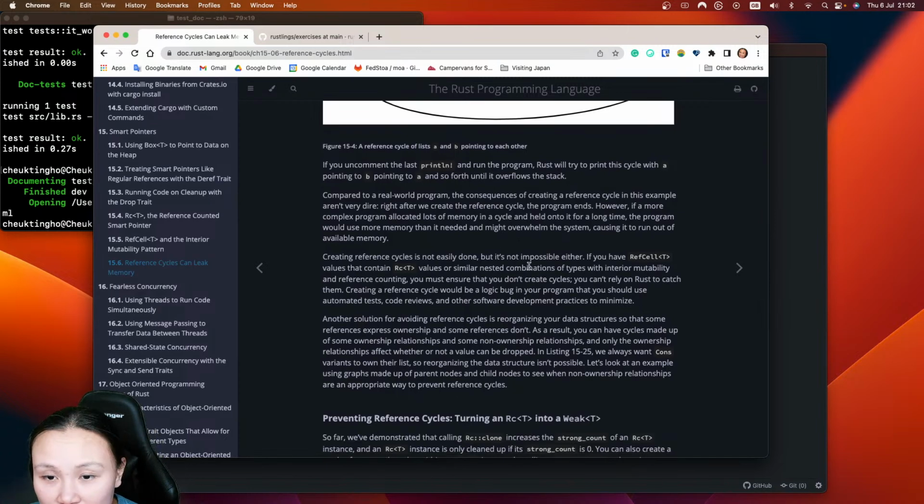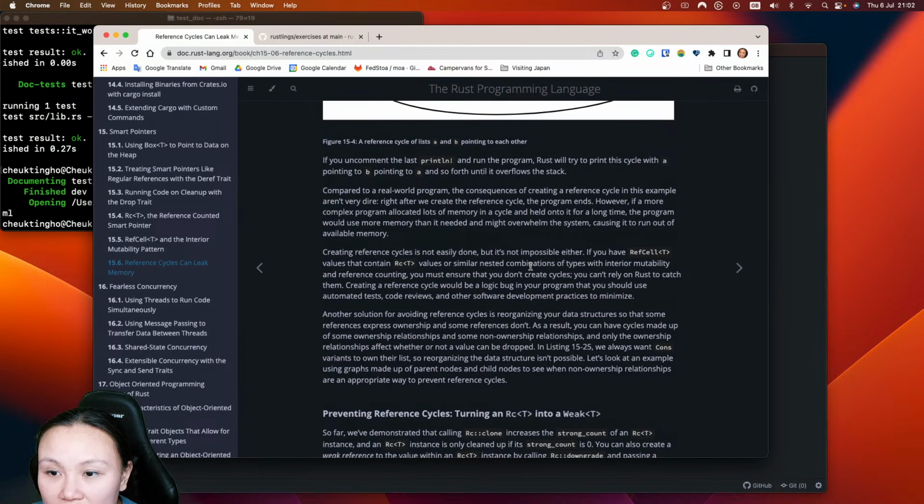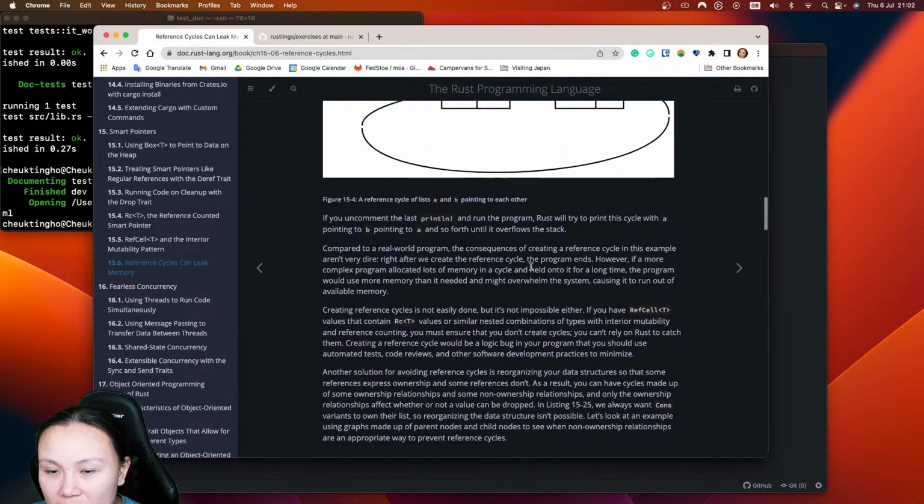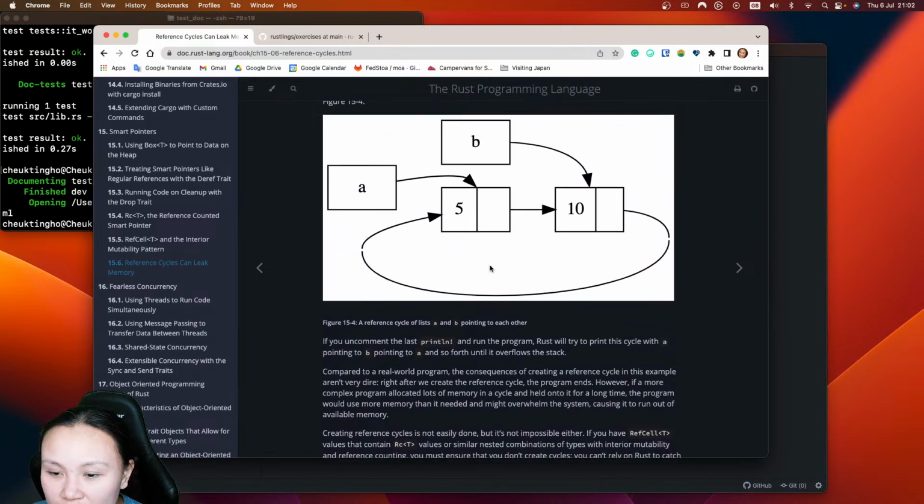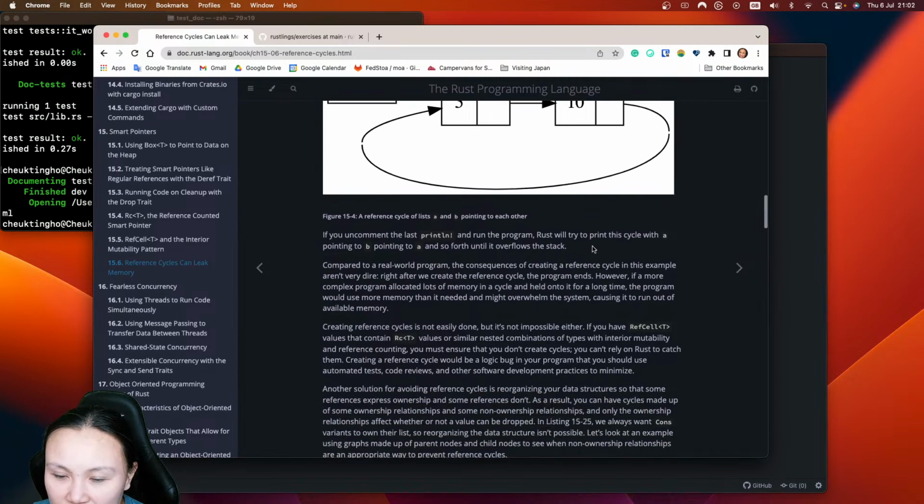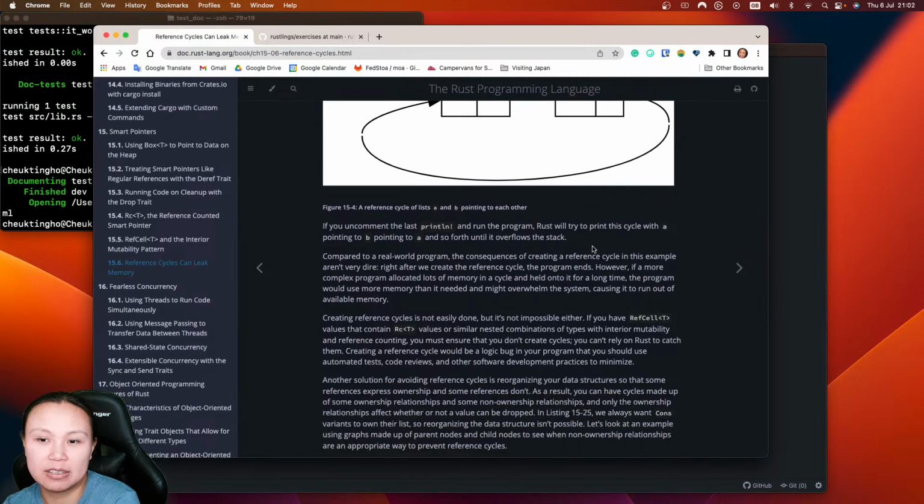Compared to a real-world program, the consequences of creating a reference cycle in this example aren't very dire. Right after we create a reference cycle, the program ends. So when the program ends, everything created within the program gets destroyed. So this will be destroyed, probably by your operating system.